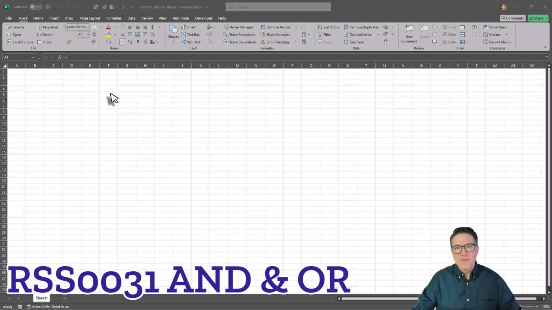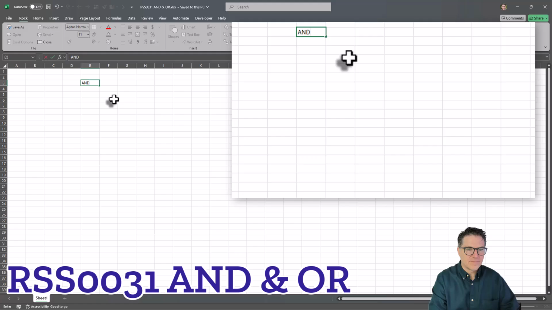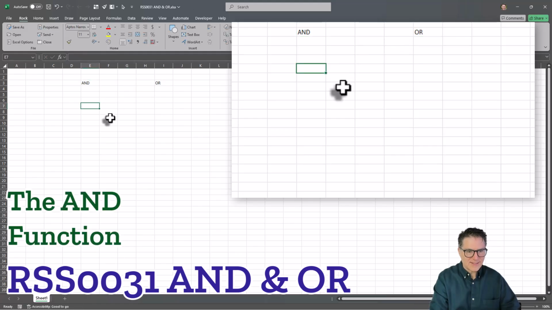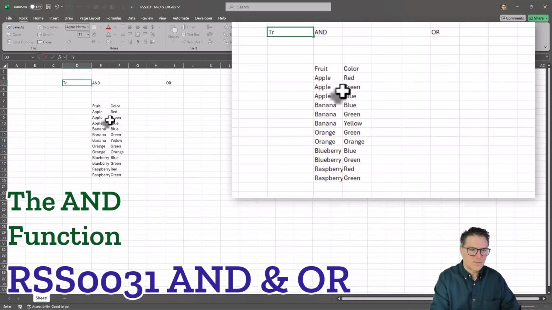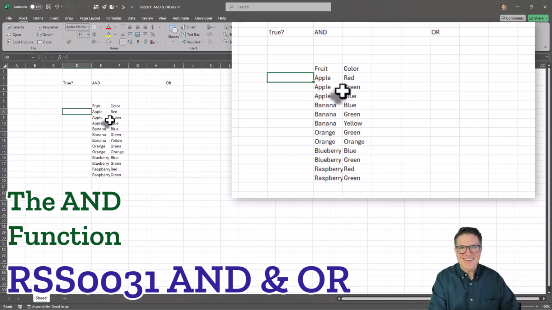This is Rock. We're going to look at the difference between AND and OR functions. Let's say we've got this list of fruits and their associated colors, and we're going to make a judgment call here.